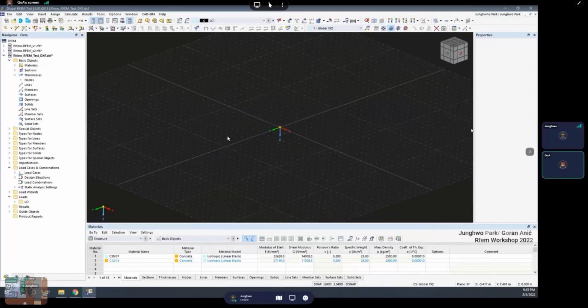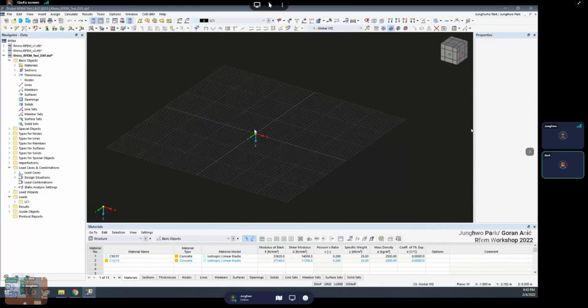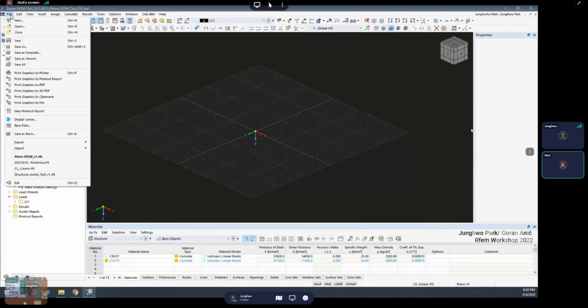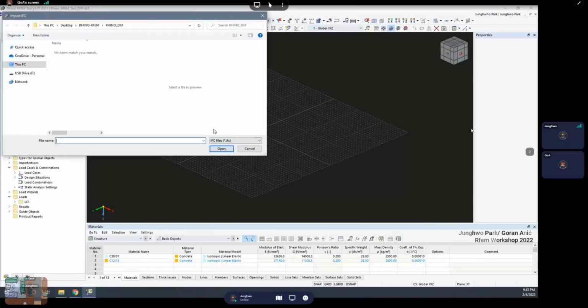So this was the option with import DXF. Maybe show how to import IFC, this option, import with IFC. And the IFC is from where? Which IFC? I exported it from Revit. Okay. And which model view definition is it?